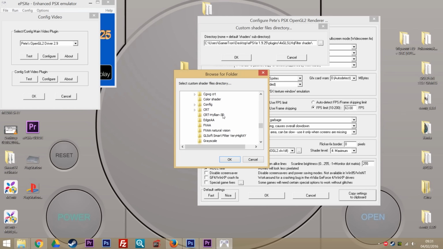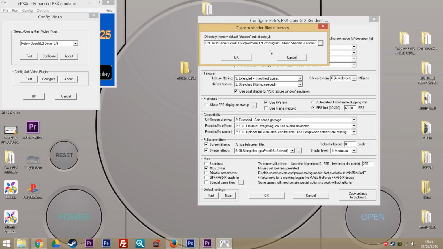So try and find one which completely transforms it, so I can show you what we're looking at. Yeah, let's have a look at cartoon shaders. Let's give this a go. I've got no idea if this will work. I just randomly chose that one.